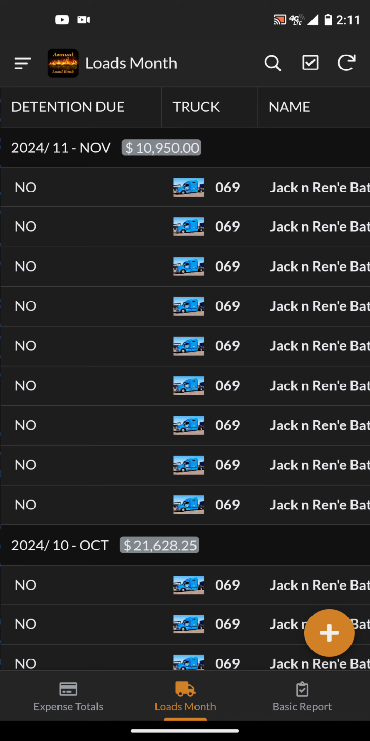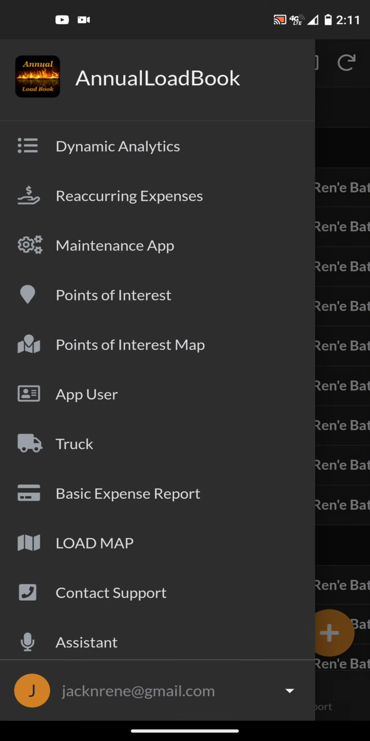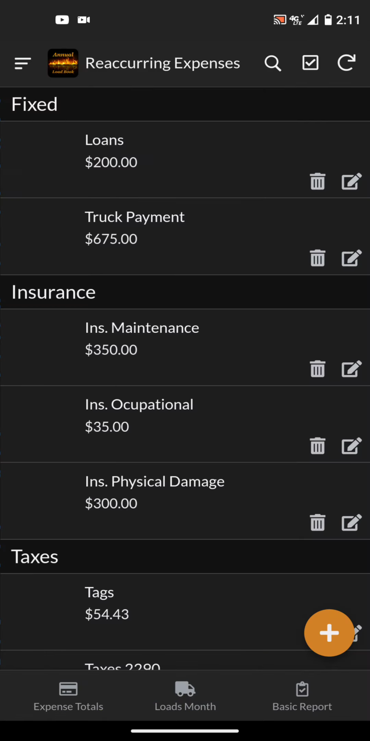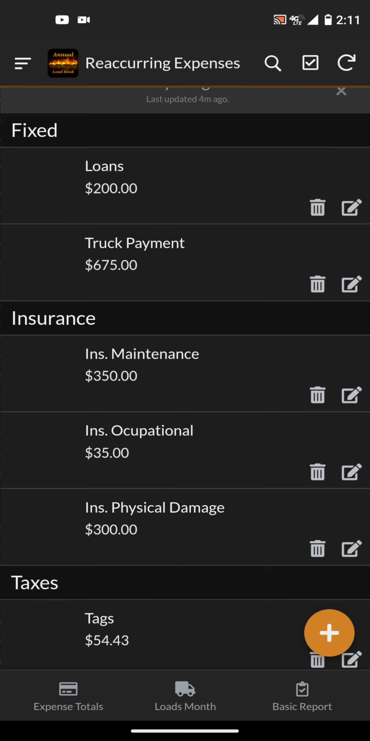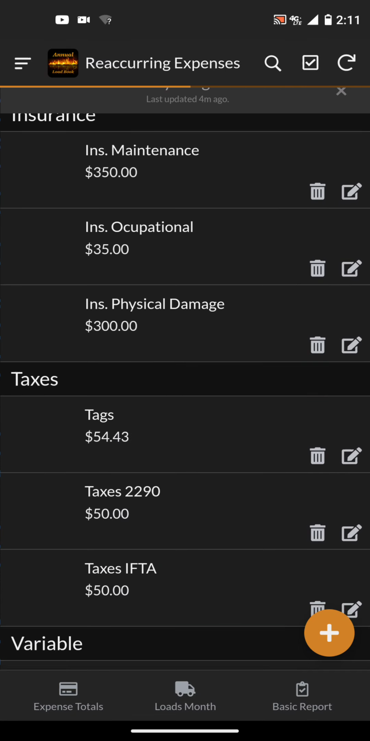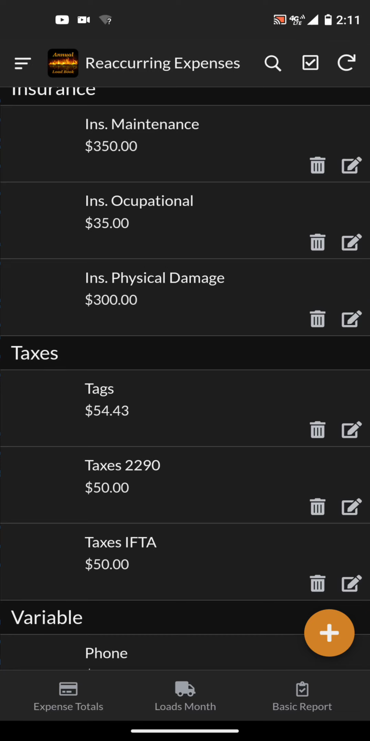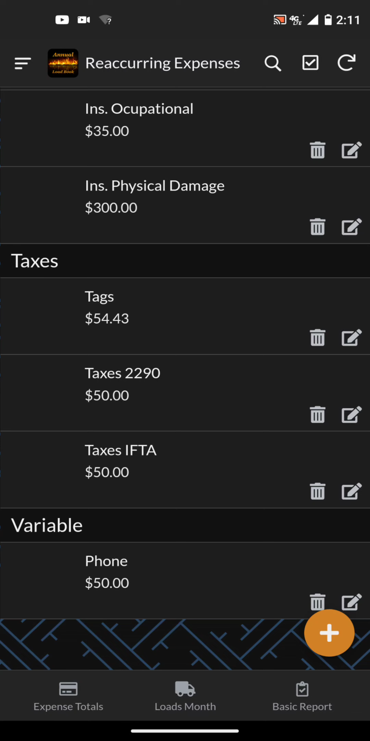So in order to do that, go up to the hamburger menu, and just under Dynamic Analytics you'll see Recurring Expenses. Hit that. What that does is it brings up a separate table where we can put all the expenses here. You see we sort them out by their category, the fixed expenses, the loans, truck payment, insurance, maintenance, your insurances, your taxes, and then some variable expenses that you pay fixed, that I figure fixed anyway.